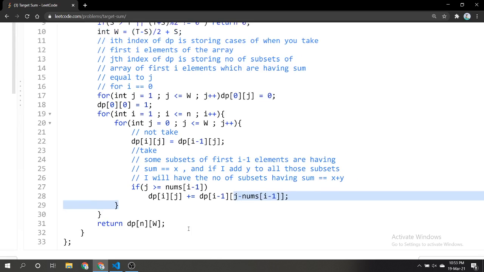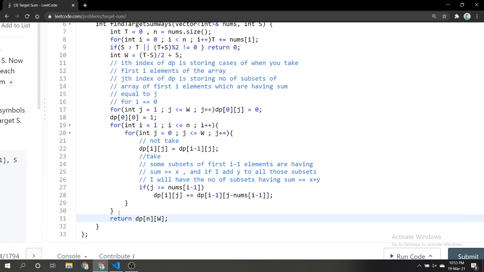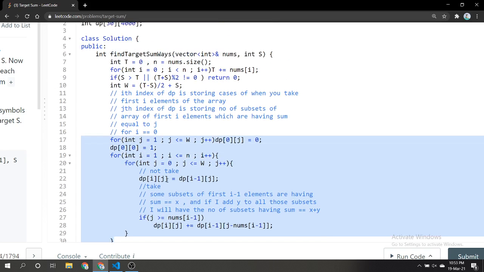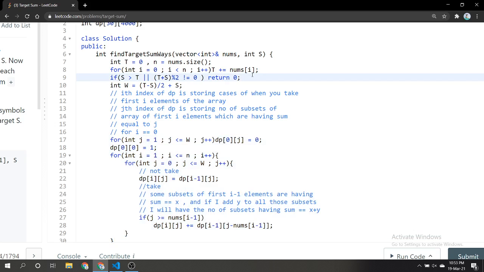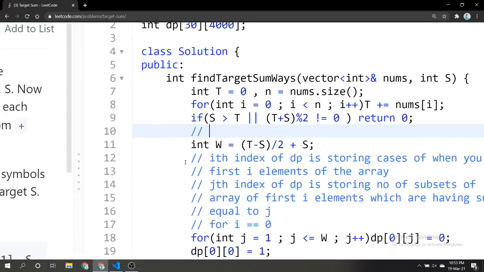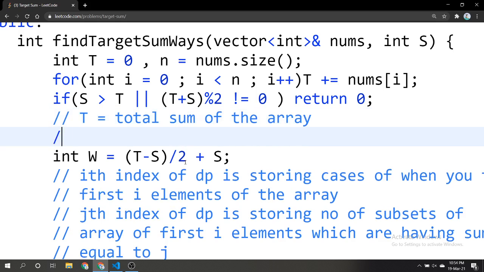Okay, and if you do one or two questions of this, you will be able to understand what is happening here. So I have explained how to calculate the number of subsets having sum equal to w. Now what is w here, let me explain to you. T is our total sum of the array.